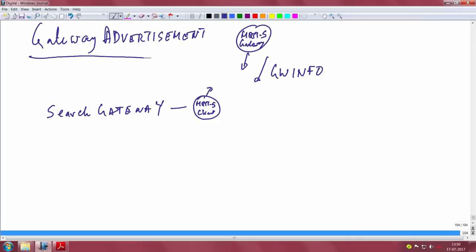You can have periodic transmission of gateway advertisements. If somehow the MQTTS client missed that periodic advertisement, it can also issue a search gateway, for which the gateway can respond with GW info. That is what essentially this whole thing means. There is something nice about these gateways.